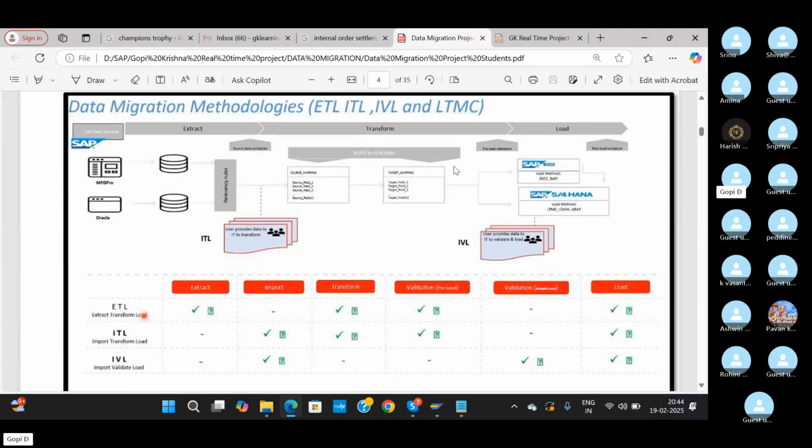If you understand this diagram and this picture, that is more than enough to understand data migration in real time, my dear friends. What is this picture? These are the data migration methodologies. We have the Activate methodology in SAP S/4HANA, with phases like discover, prepare, explore, realize, deploy, and run. Likewise, for data migration also we have different methodologies. Majorly, we have 3 methodologies across the globe.